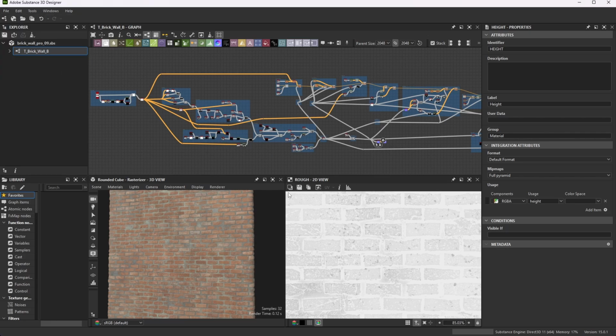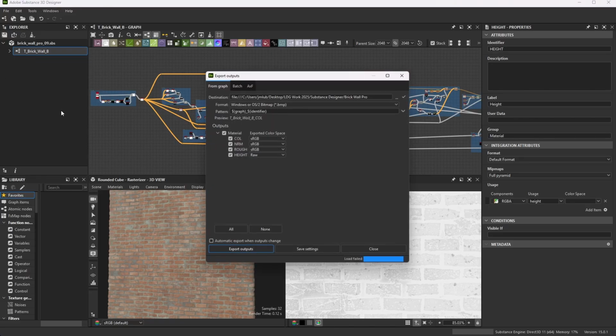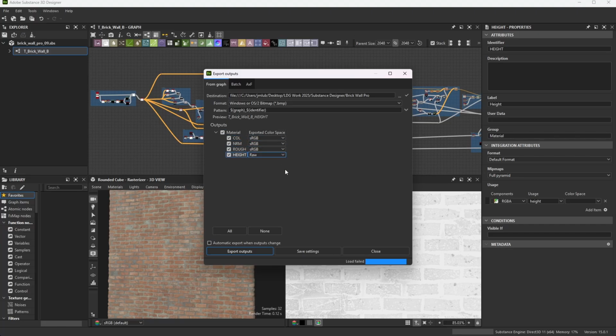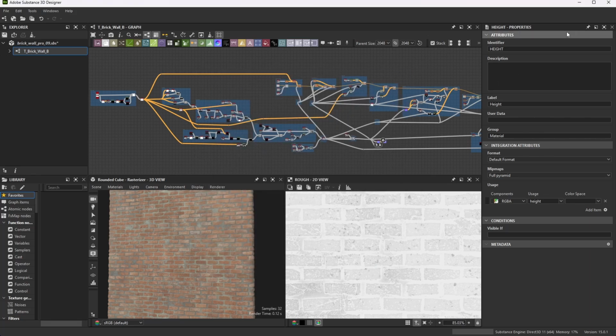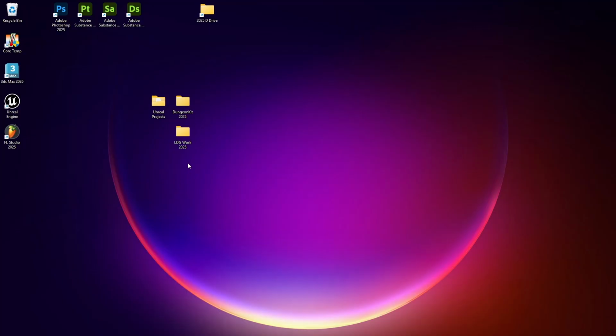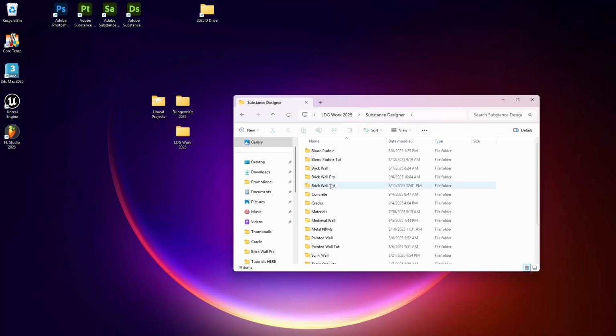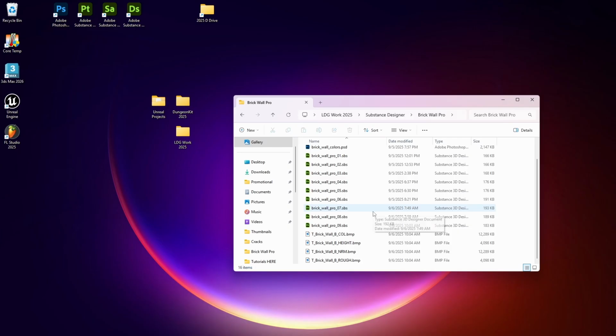Now we're going to head over to Unreal and do the stuff in there. But first let's export. So if you right click up here, export outputs. I keep them all in sRGB. You've got Windows bitmap, and you can choose your folder. You can see the identifier here. This will give you what you're going to get. And we're going to just export those outputs. Okay, so now I'm just going to make sure they're in there. And here they are. Here's our color, height, normal, and rough.